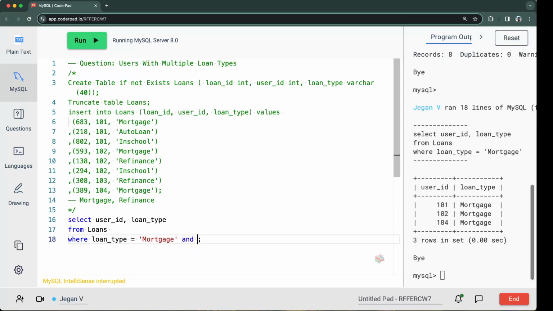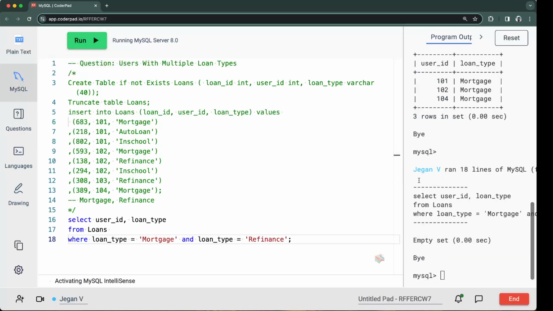And if you add and loan type equal to refinance, you don't get any records. The reason is SQL will operate on each record. First it will take this record and check if the loan type is mortgage, yes. And then it will check if the loan type is refinance. Mortgage can't be refinance, like an apple cannot be apple and orange. The loan type for this record is mortgage, it can't be mortgage and refinance. So this AND condition is not going to work.